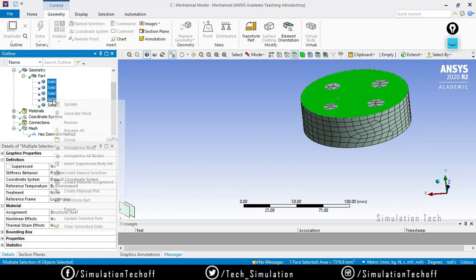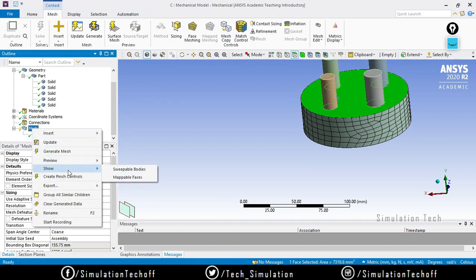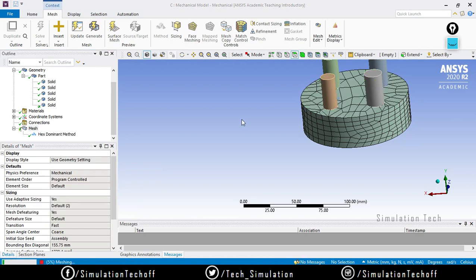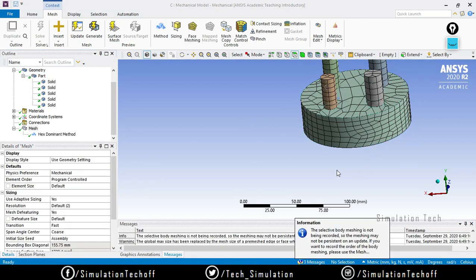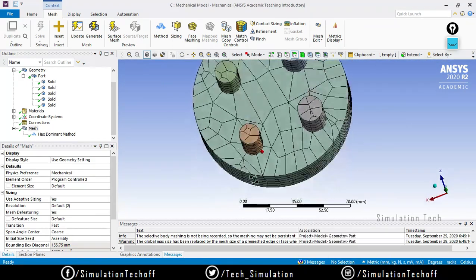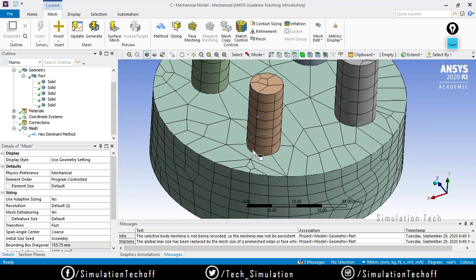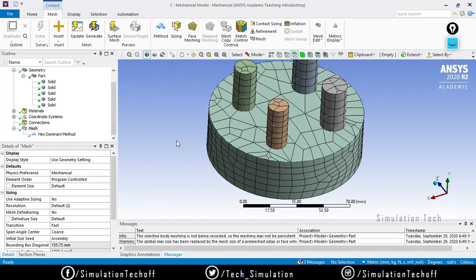So what I will do here is unsuppress all the bodies again and try to create a mesh again, generate mesh. Okay, now it is created. Now this shape will be different, because whatever mesh is generated on that particular face will be reflected on this face, because the software is using a sweep method here. But if I don't split this model into multiple sections, what happens here?